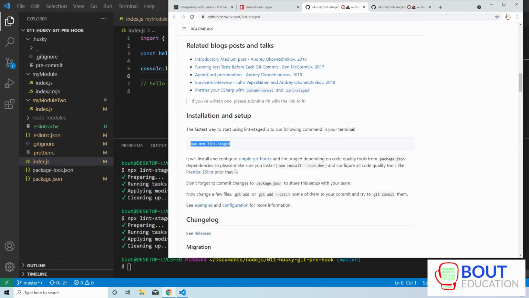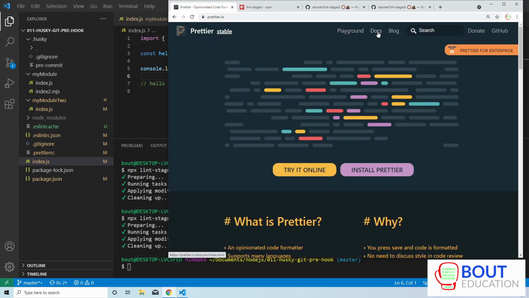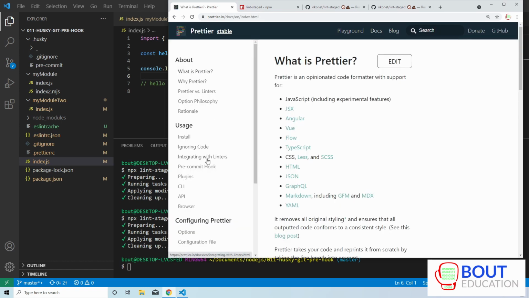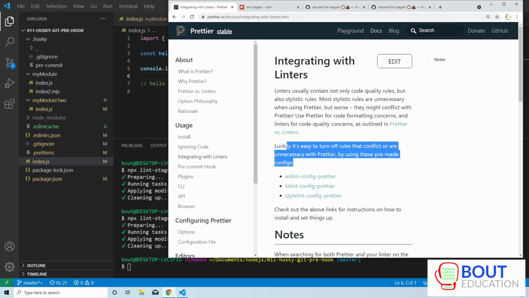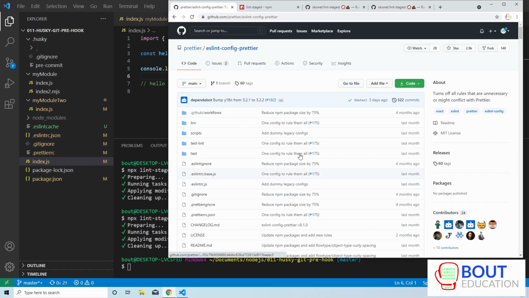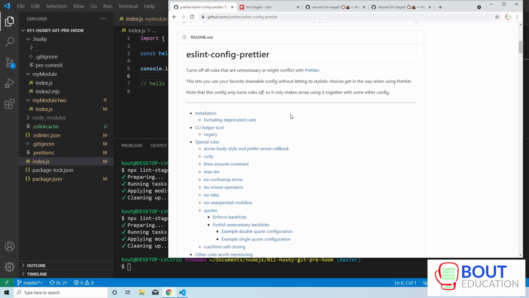In order to do that, navigate to the Prettier documentation here. So Prettier, and then docs, and then under here, integrating with linters. Luckily, it's easy to turn off the formatting rules in ESLint because there are some pre-made configurations here. So let's click on the first one, eslint-config-prettier. This configuration turns off all the formatting rules that ESLint has, so that we can isolate it. Prettier is the one that handles formatting. ESLint is the one that handles code quality and logical errors.